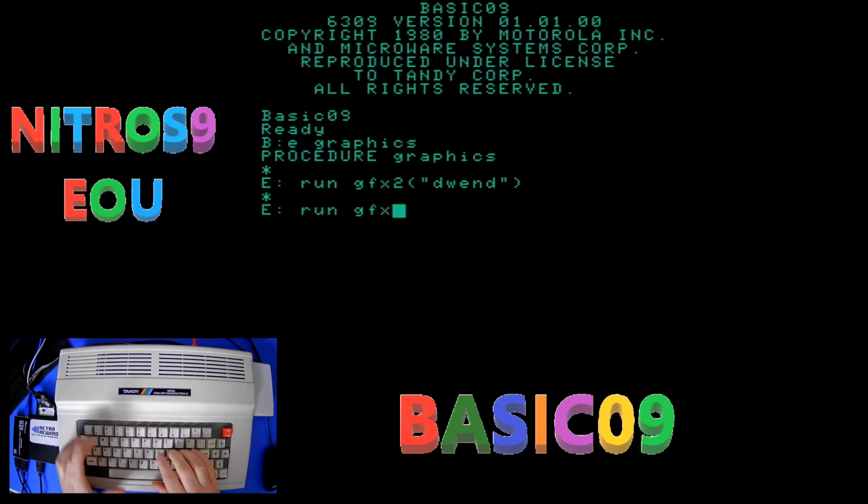So we are running the GFX2 command dwset. Now dwset has a lot of parameters that you put into it. What dwset does is it opens a window and sets its location on the screen, its size, background color, foreground color, and border color. So the first thing that you have to do is enter the format that you want to use. So we are using format 7.